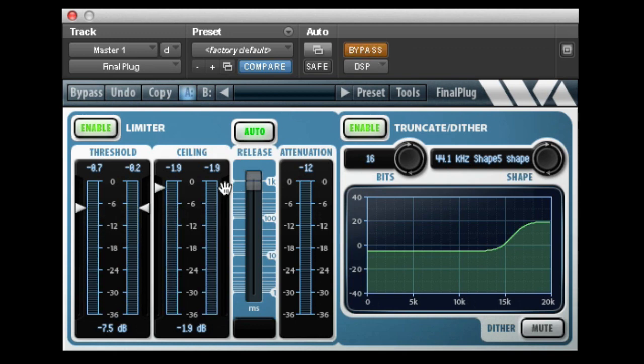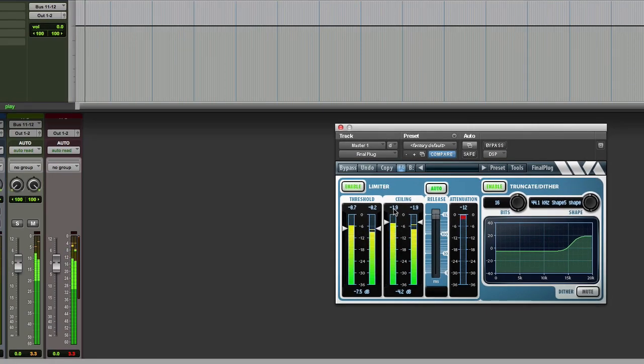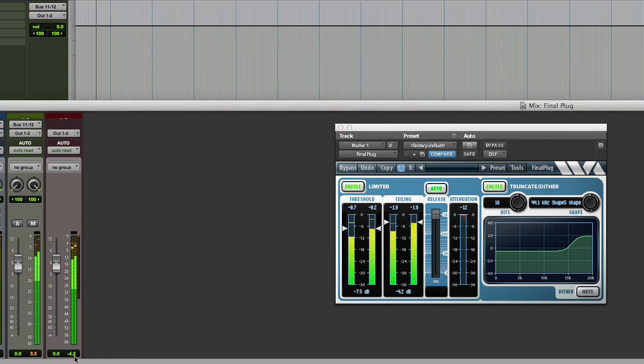Now, of course, what's interesting now is we can actually increase the volume, but reduce the peaks. So about minus 4.2. Turn that back off again. Minus 2 now. This is very clean.